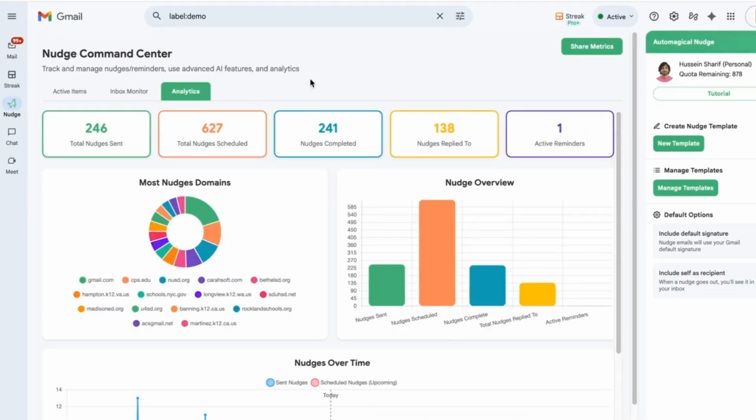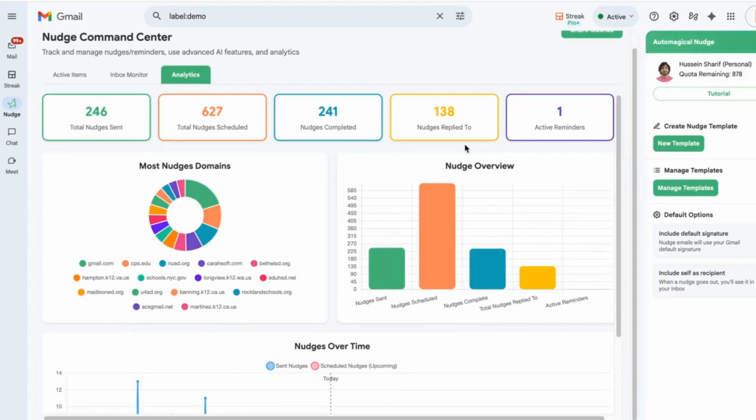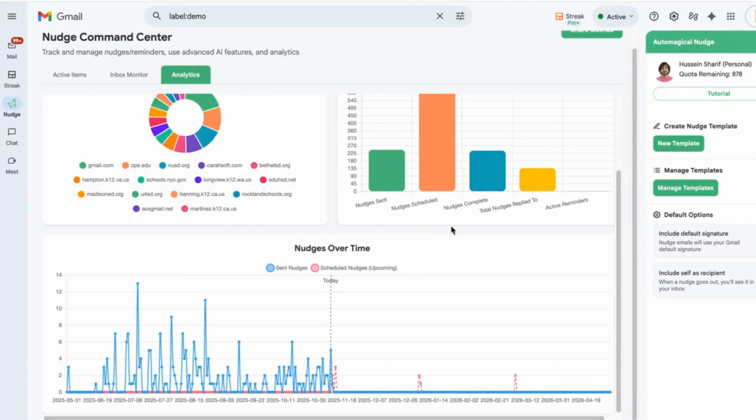Last but not least, we have the Analytics tab, and the Analytics tab will give you a full overview of all the nudge sequences, reminders, completed nudges, etc. that you have running, your most nudged domains, as well as your nudges over time, which gives you a sense of how much you've been using the tool and how many upcoming nudges that you have.